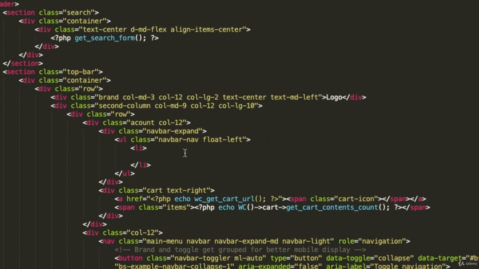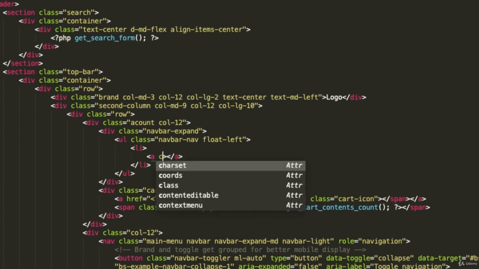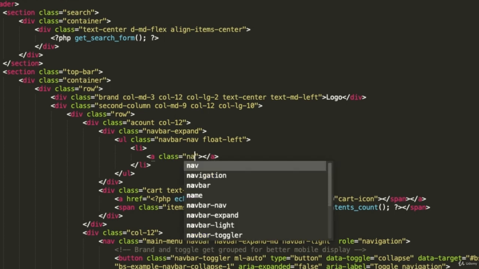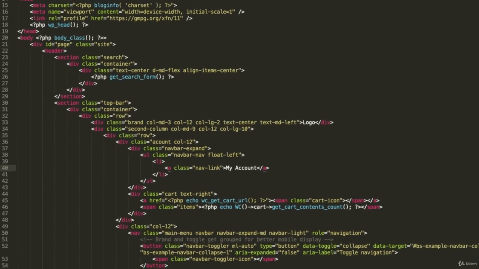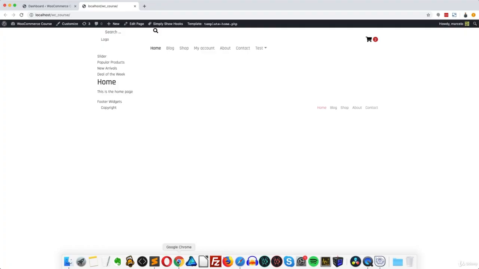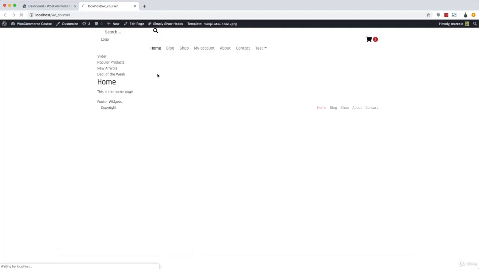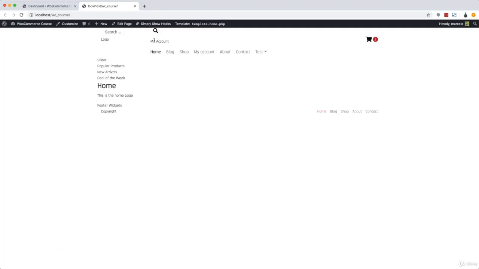And within the first li, I'll create a link to the user account. This link will have the nav-link class, also from Bootstrap, nav-link, and we'll type the link text, My Account. Okay, if you look at the theme now, we already got here the text for the first link.